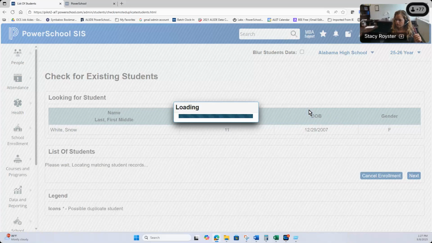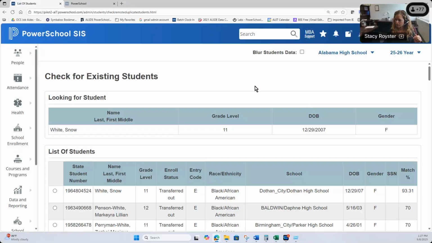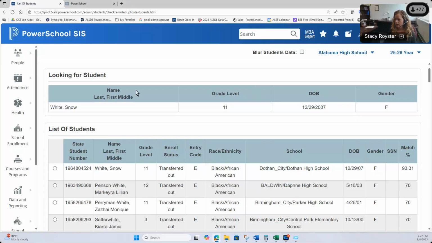And we're going to give it a few seconds to load that state locator. So I'm going to look, and it's going to show me, okay, here it looks like I might have my match. So here is my Snow White. I do see that I have a different race than what they did, so it could be that there was a data error somewhere on a school district's part.